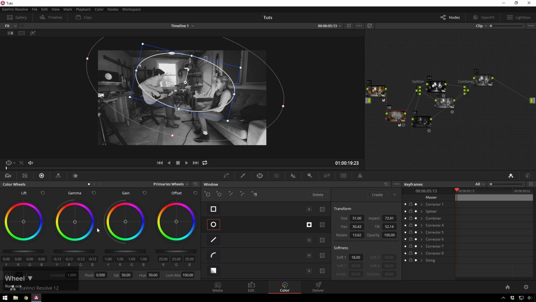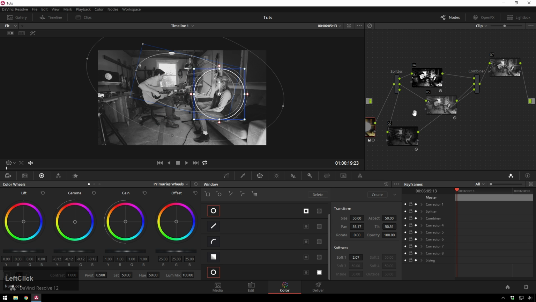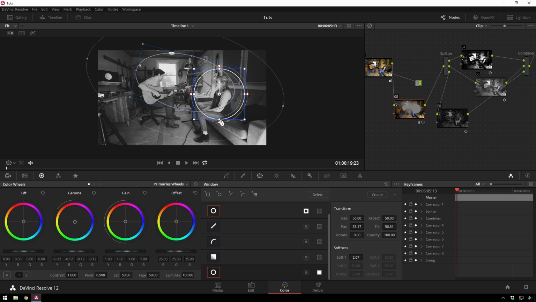That's already looking pretty good, but we'll go a little bit more hardcore, and we're going to add another circle here, and we're going to make it into a mask just like this. So you can see over in our node here exactly what that's doing. So it's sort of just making sure that our talent here is nice and bright.